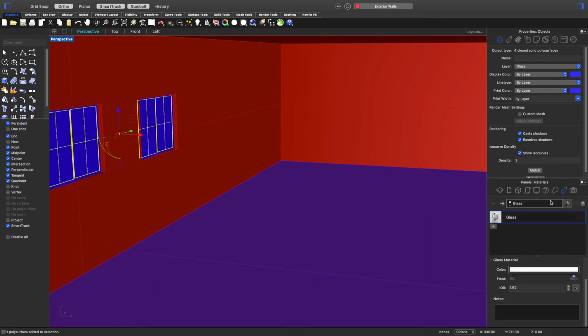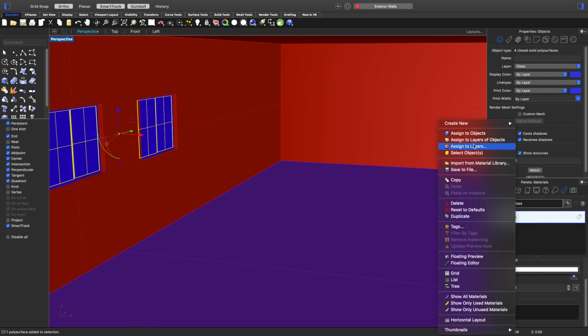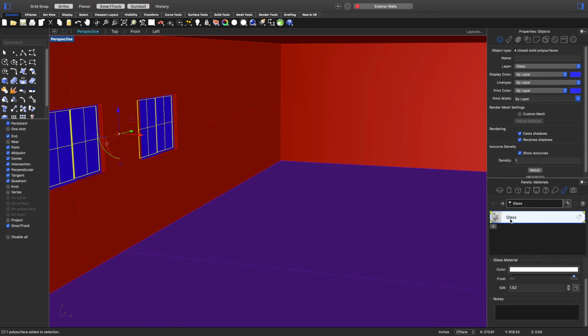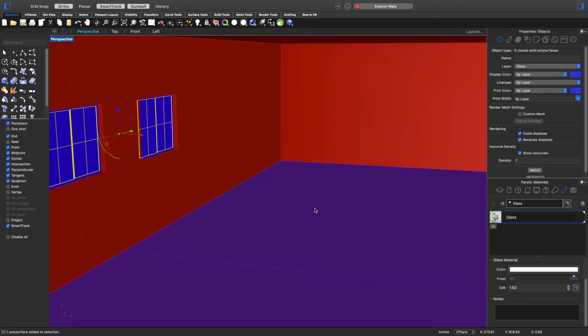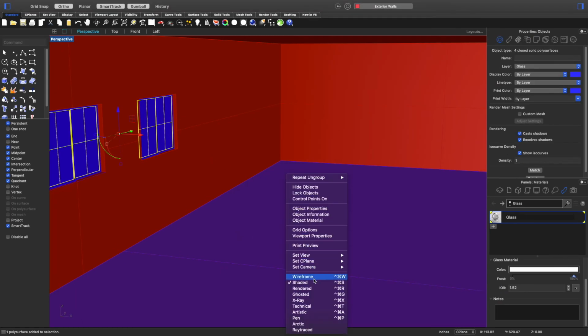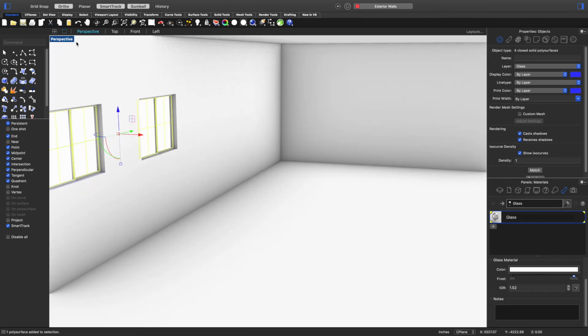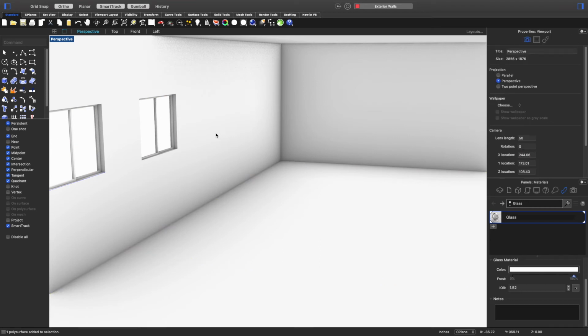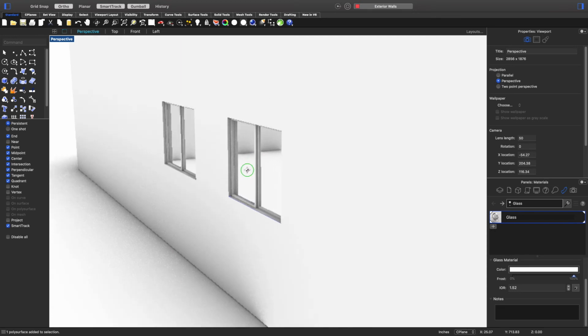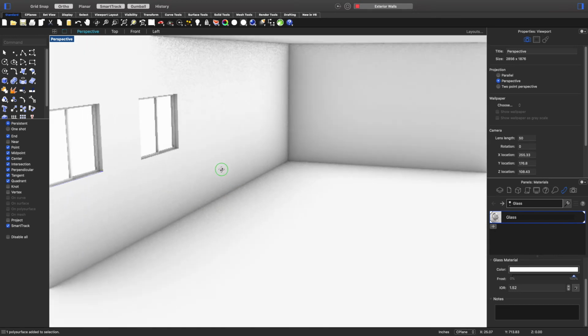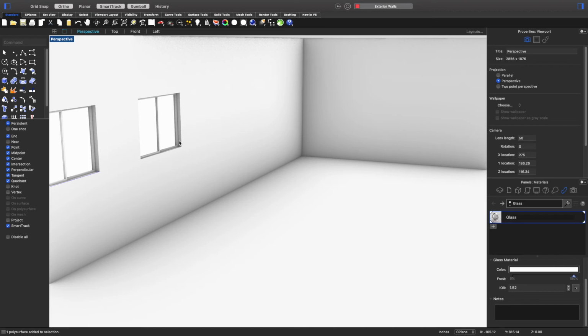Switch back to my materials. Right click and assign to layers of objects. Assign to layers. And then this comes up, and assign it to glass. Apply. Now if I switch out of this mode into rendered, which if you have a PC, it's the down arrow, you can see through the glass now. Great. So we've got glass.